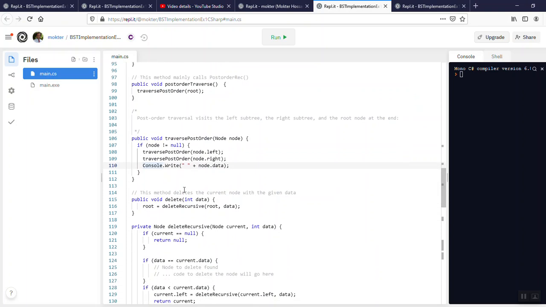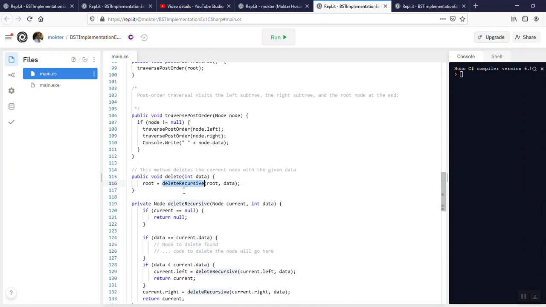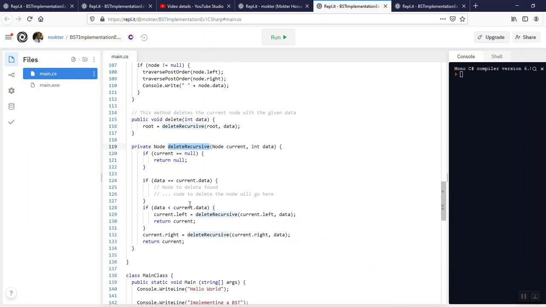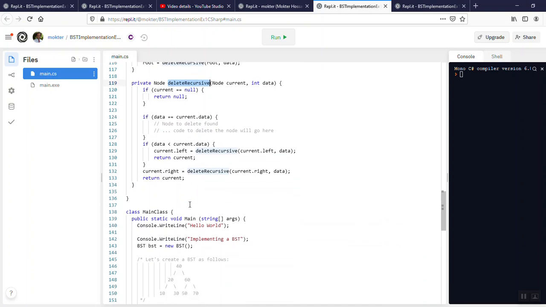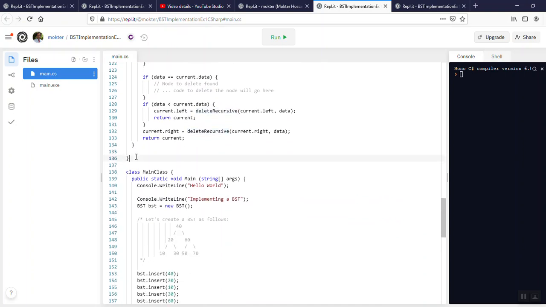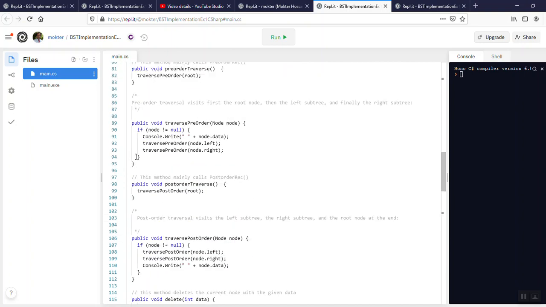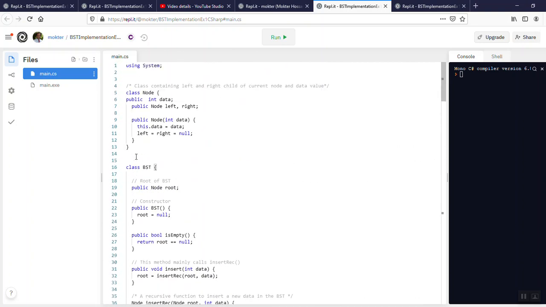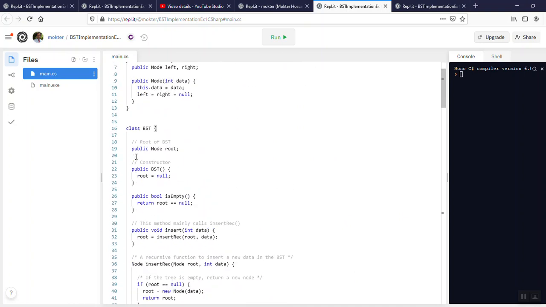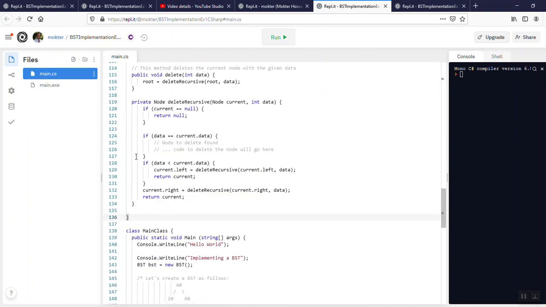Okay, and similarly for the delete operation, we need to call the delete operation recursively in order to delete the right node. So this is the end of the BST class. It starts at line number 16 and ends at line number 136.